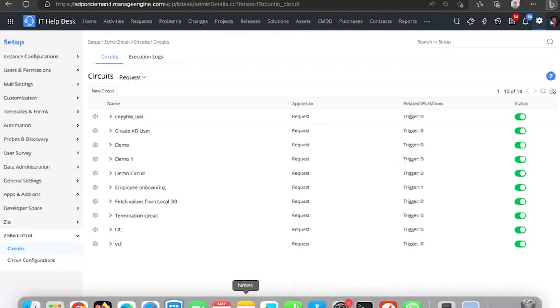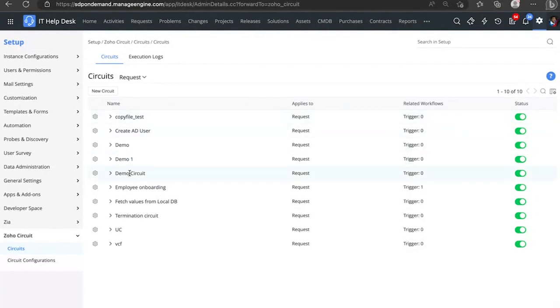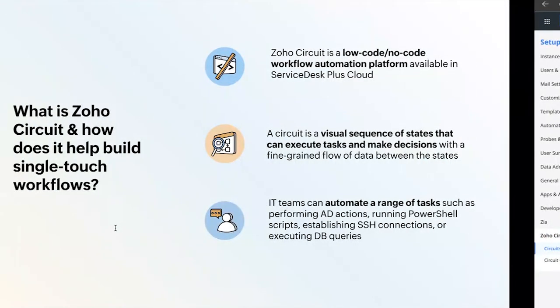So this is how Zoho Circuit looks, and you can see there are a couple of circuits which we have already built, and I'll take you to this in a while. When we are actually seeing the use cases, I'll show you how you can build it, and I'll also show you a couple of examples where we have already built a circuit.